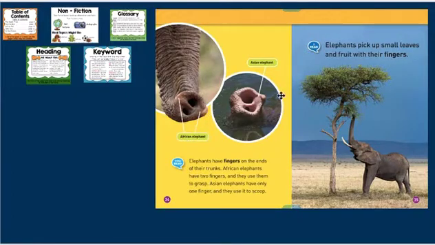African elephant, Asian elephant. Elephants have fingers on the ends of their trunks. African elephants have 2 fingers, and they use them to grasp. Asian elephants have only 1 finger, and they use it to scoop. Elephants pick up small leaves and fruit with their fingers. That's new learning to Mrs. Van Dyke. I did not know that.